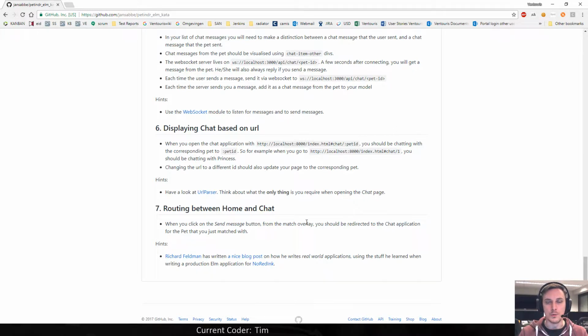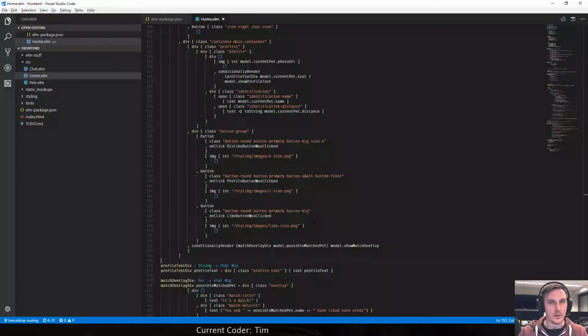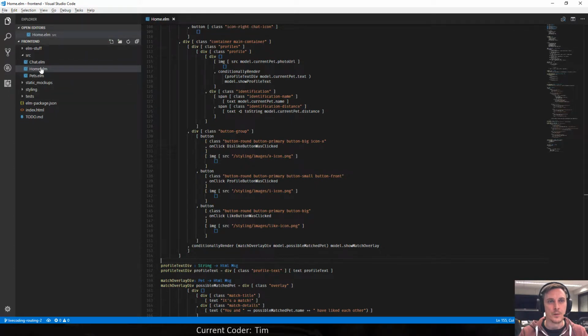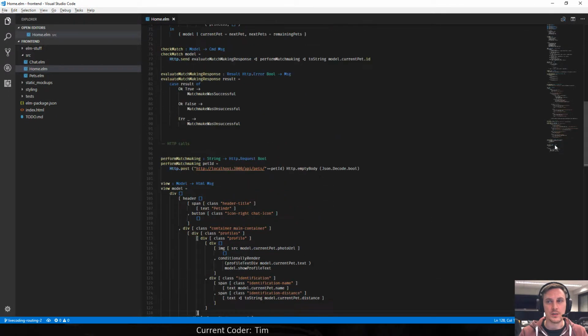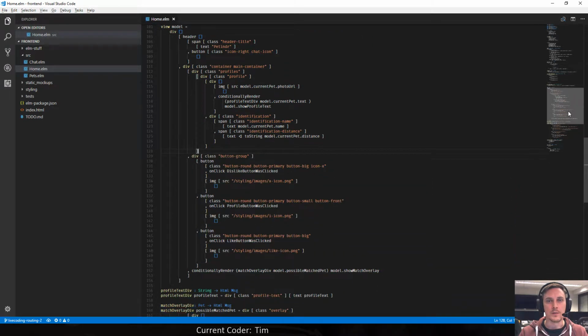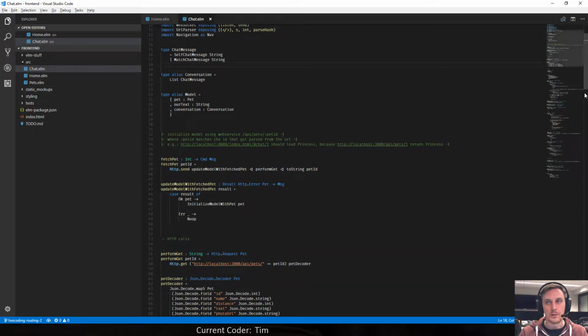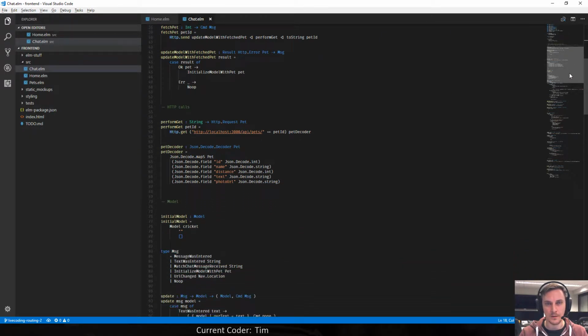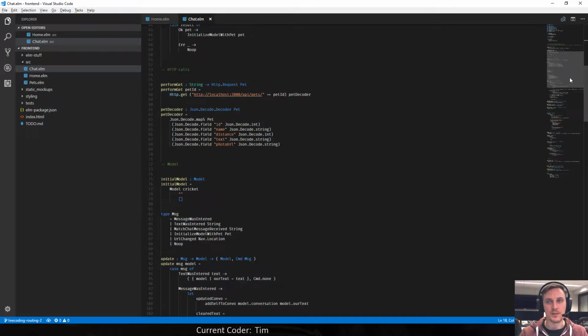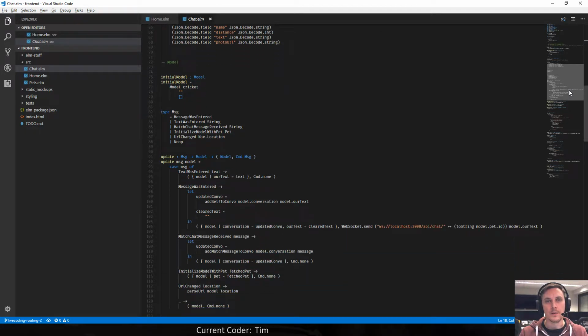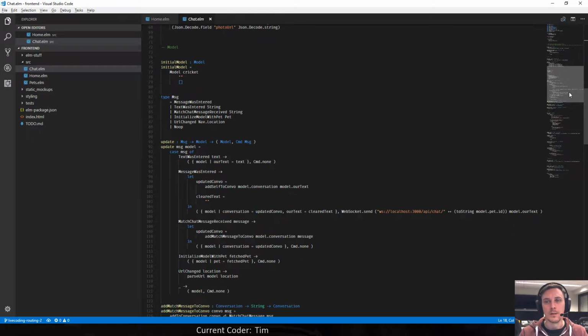Cool. So let's show some code as well. We've got 2 pages right now. We've got a home page that is just containing all of the container stuff with the photo URL and the profile text for a pet that gets conditionally rendered. And then there is a chat.elm page as well that contains the chatting with a pet.